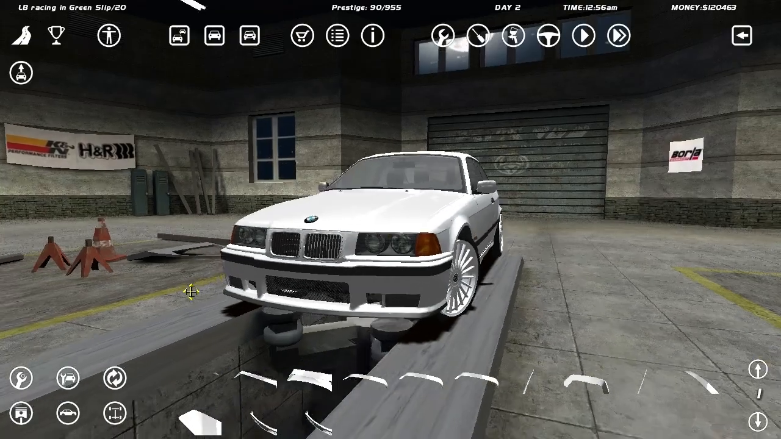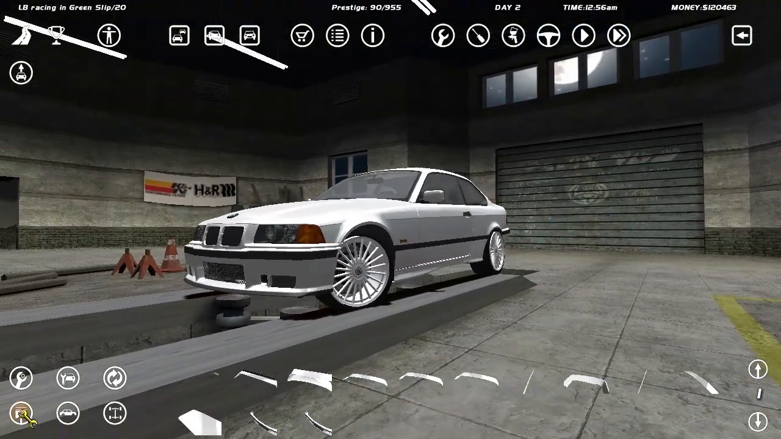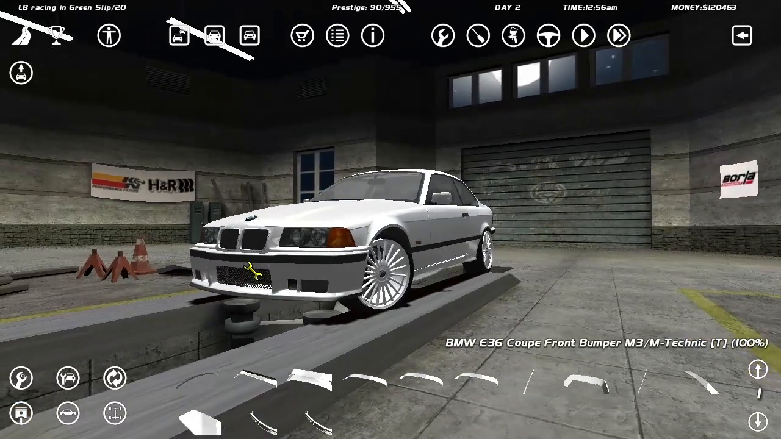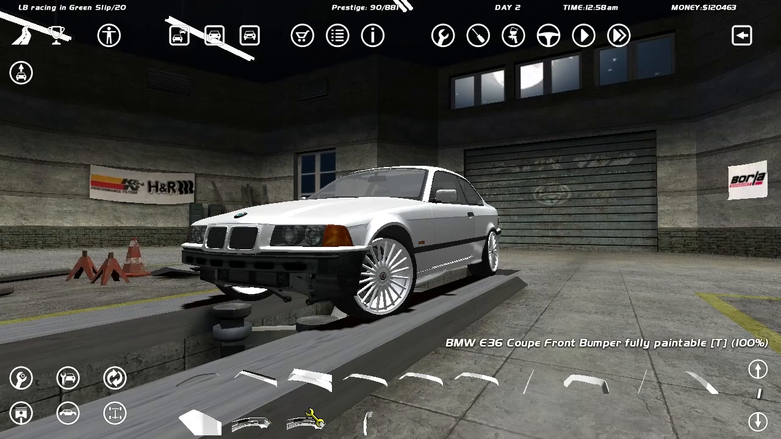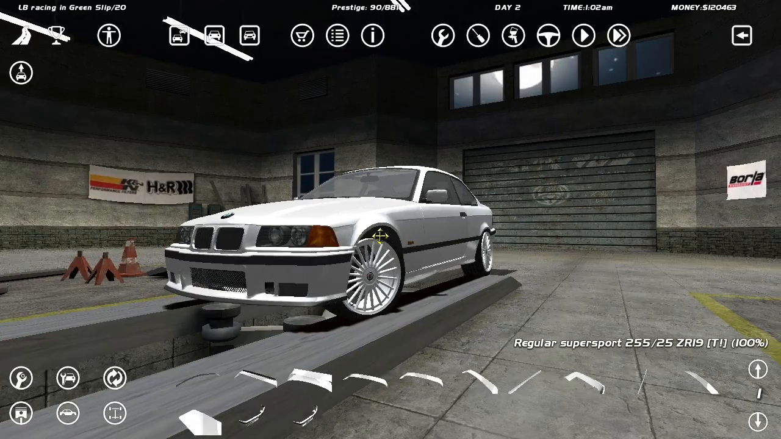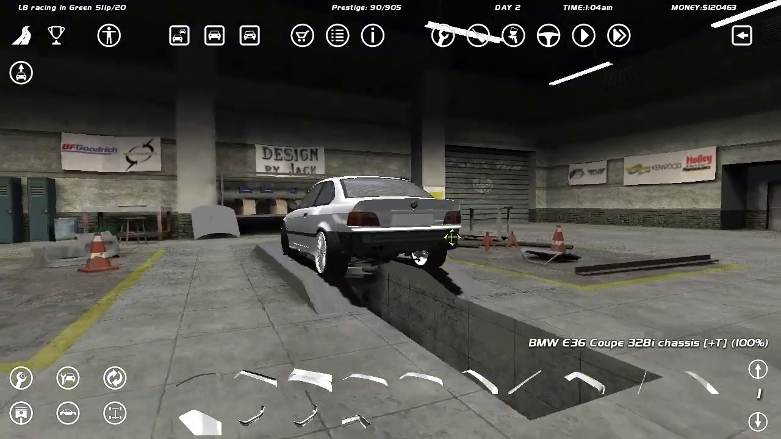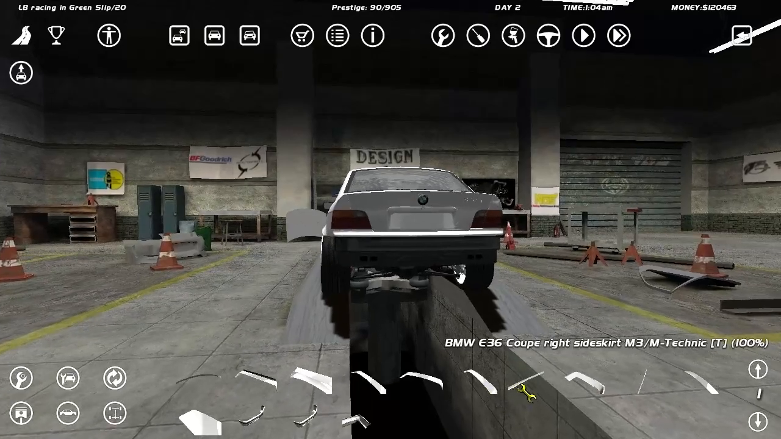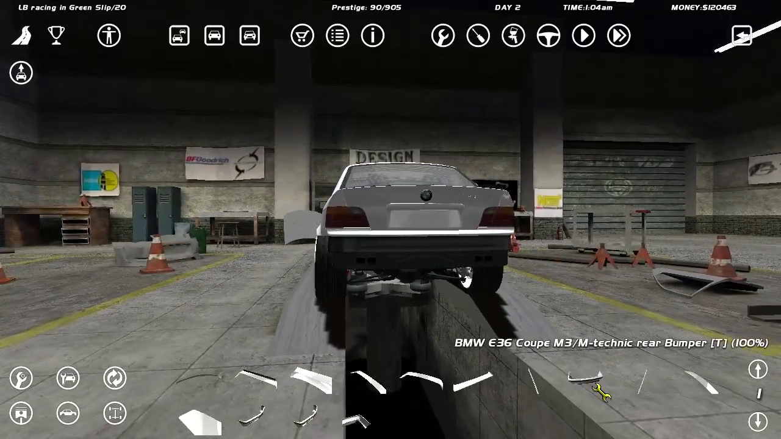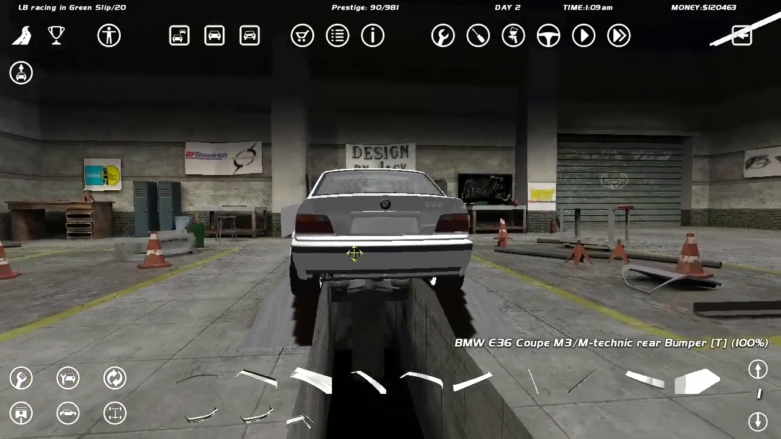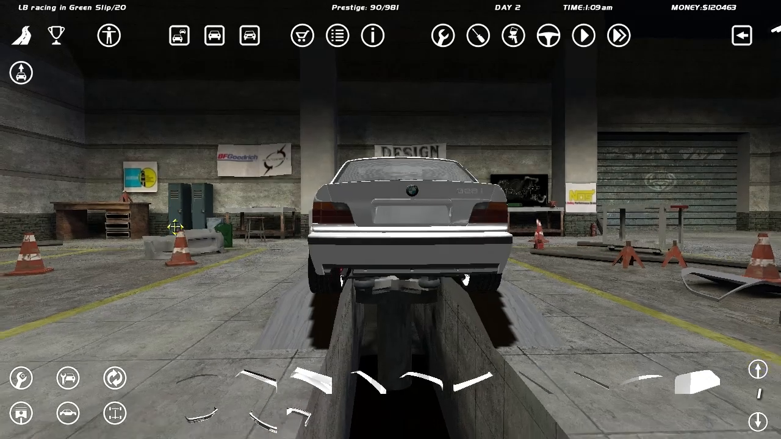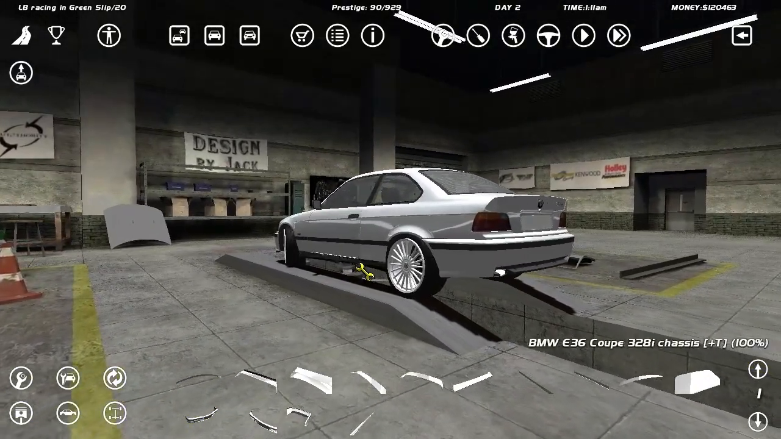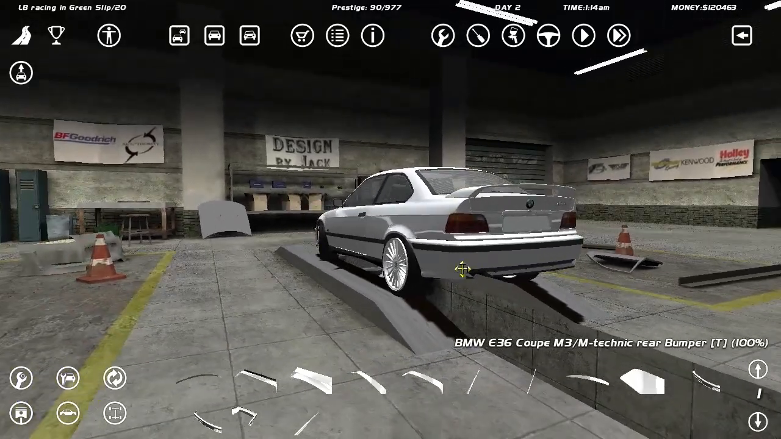Fully paintable. We've got the M3 M-Technic. Yeah, I think we found our bumper. Okay, we're going with this one for now. Let's see the rear. We've got the M-Technic bumper. I don't think I have any other bumpers, so yep, we're going full M-Technic. M3 M-Technic. Oops. Fuck.